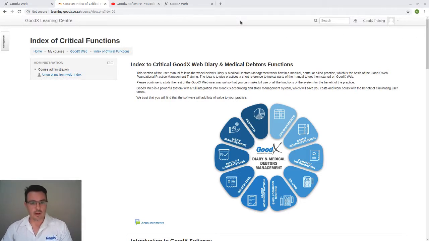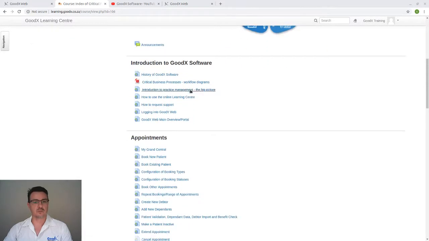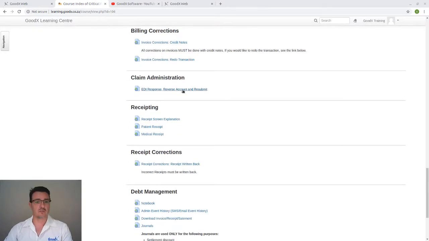Hi, welcome back. We're now going to start with the next section, receipting and receipt corrections. I'd just like to show you again from the Learning Center where we've started with the diary, medical data management. We set appointments, what area, clinical, billing corrections we've done for claim administration. As you can see on the Learning Center, there will be a link for you as well where you can view what we have just discussed.